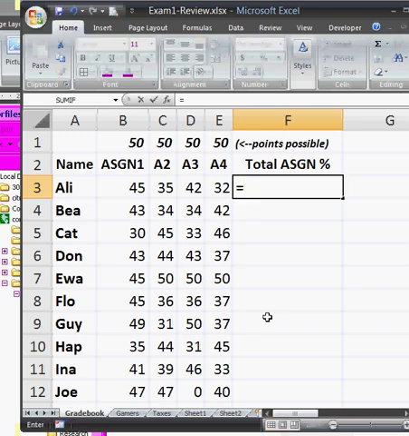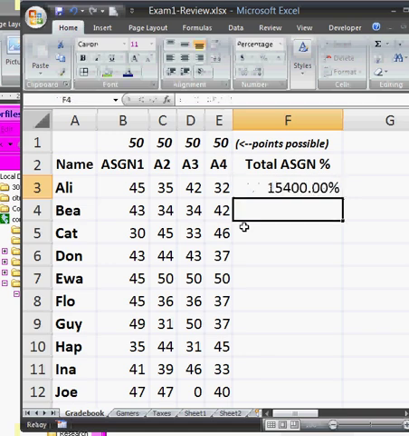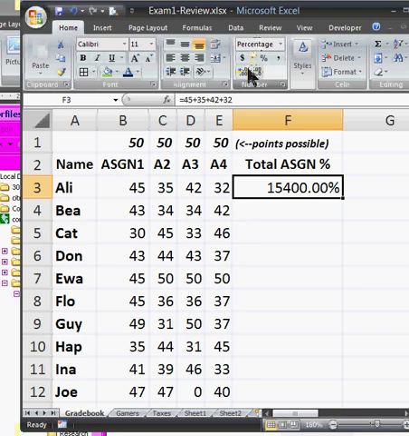First thing we need, equal sign. And we need to add up their 4 scores. Now we could start typing numbers, 45 plus 35 plus, whoops, but wait a minute. Remember, when you start typing numbers, you're creating something very inflexible. Suppose I did that. I could enter the data, 45 plus 35 plus 42 plus 32 equals that. Ooh, I've got that set as a percentage. That's kind of a mess.